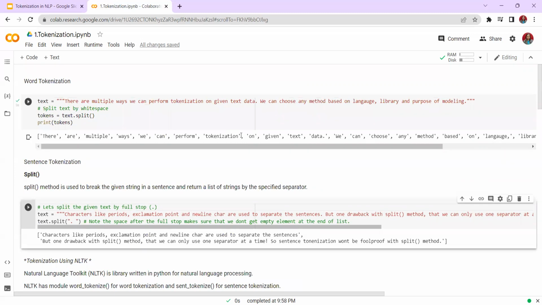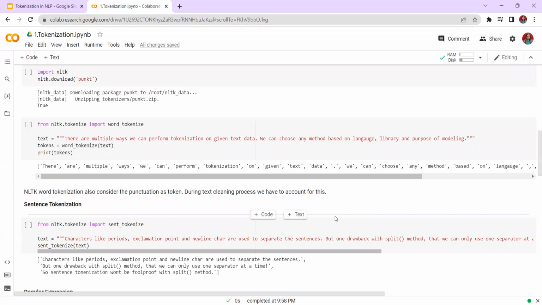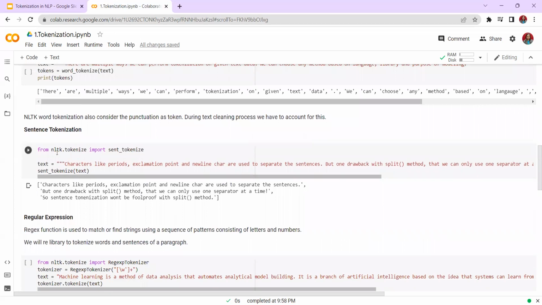As you see in the output, no punctuation mark is there when we use the split method. But if you use the word_tokenize method, it will use the punctuation mark also as one token. So here the full stop is there, and that full stop is also considered as one token. So this is the difference between split and word_tokenize. Now next is sentence tokenization. We have to follow the same procedure that we did for word tokenization. For sentence tokenization, we have to import the sentence tokenizer and pass the text to it.